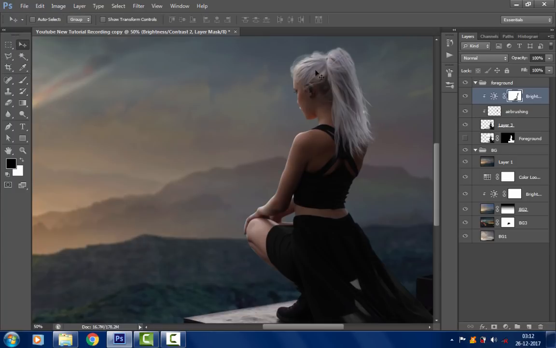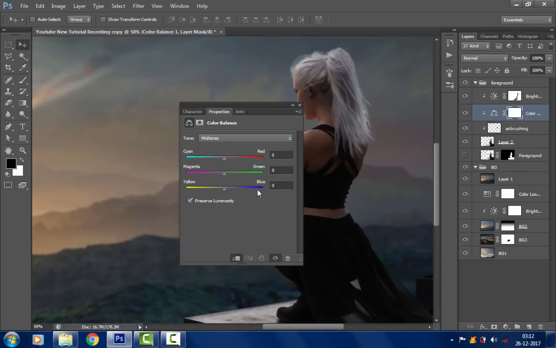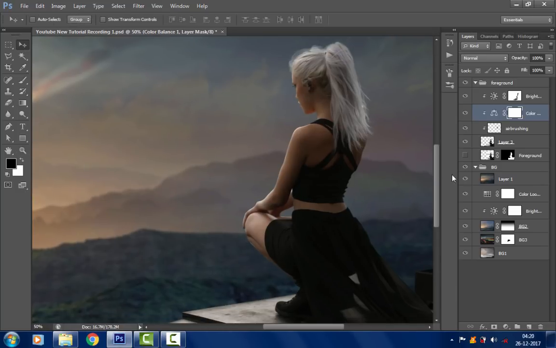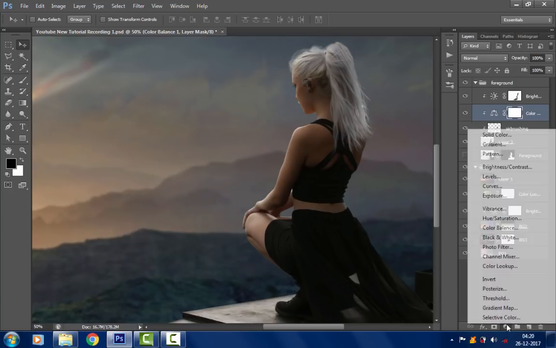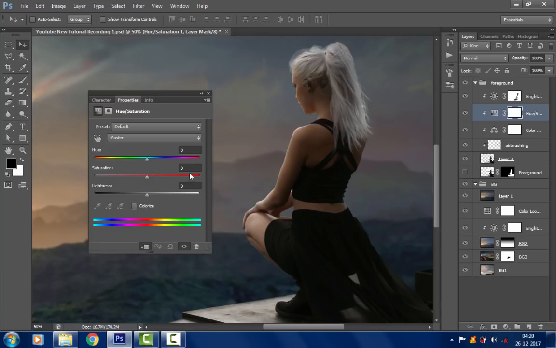Now we are going to add a color balance adjustment layer. Set the yellow to -17, and after that we are gonna add one more adjustment layer, that's hue saturation, and we'll adjust the saturation about like -12.